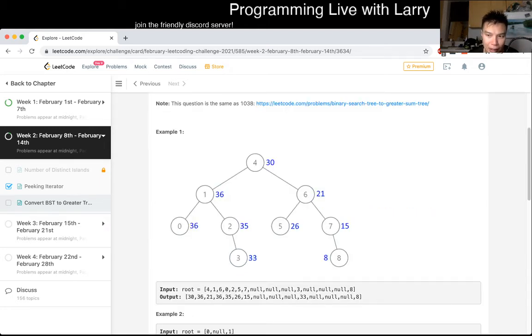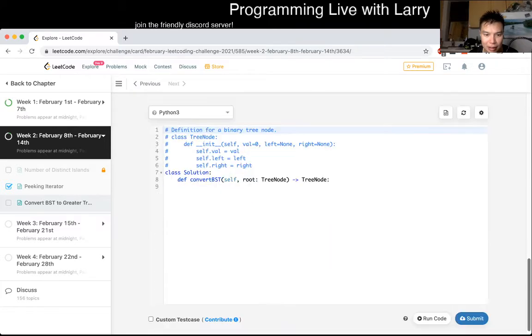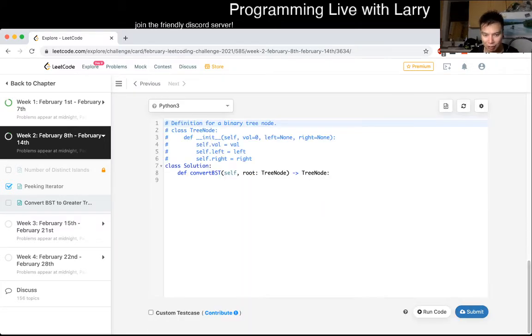But again, like I said, the tricky thing might be that we just have to be careful in making sure that we're passing the right thing. So let's get started. I think some version of recursion is what I'm going to do. So let's go for it.